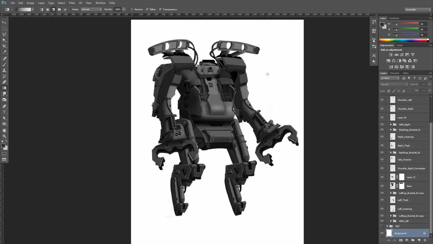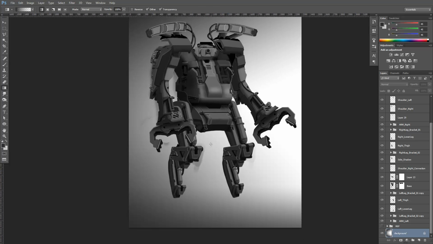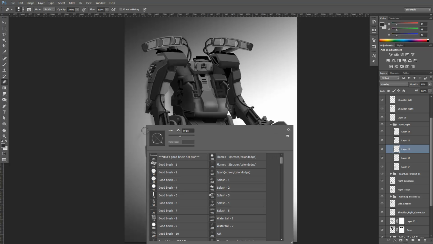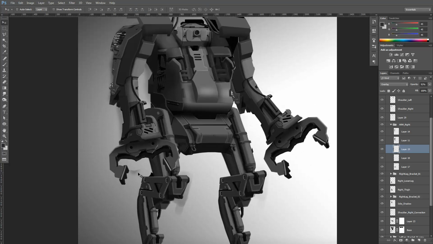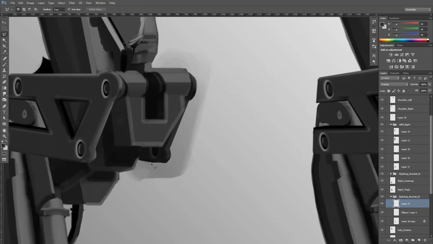So now what we want to do is start getting a final render going here and refining our mech down and start adding some color and some little details. I'm just using the gradient tool here and throwing down some soft gradients with opacity in the background just to get a little bit of shading to the scene.